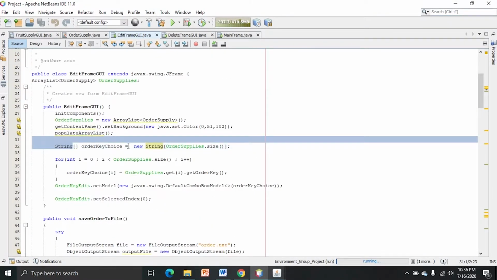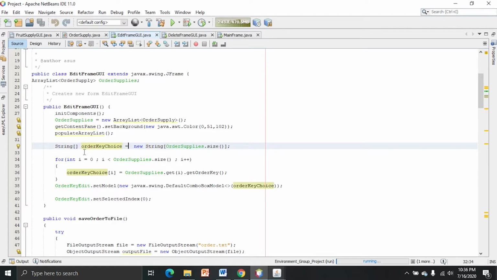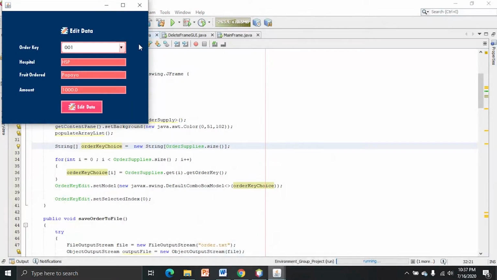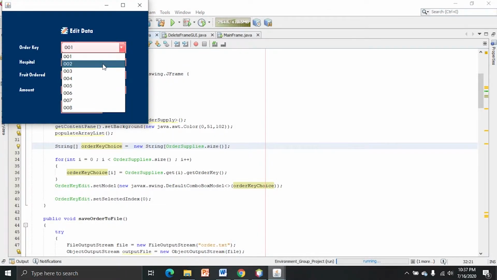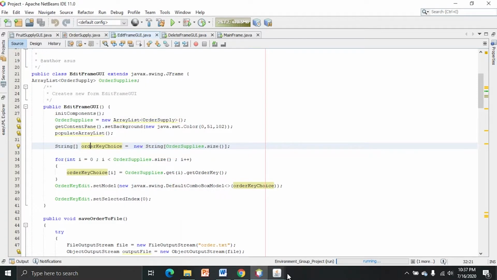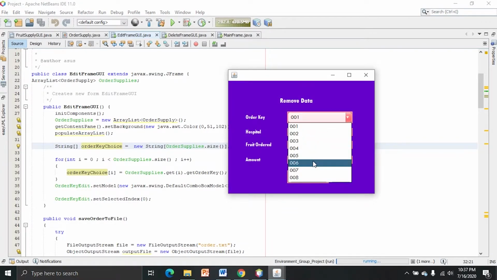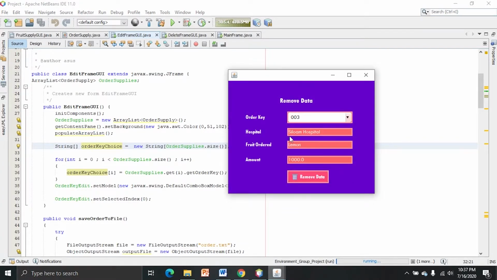So here we have a string order key choice, and this is an array, and we will try to fill this array from the order supply array list, and this array will show up here. It shows the order key, and this is the array. Same goes with the remove data. You can set it here and it will automatically show the data.